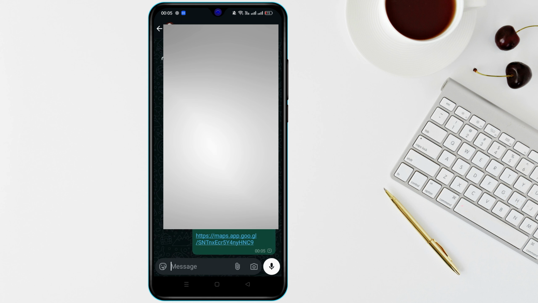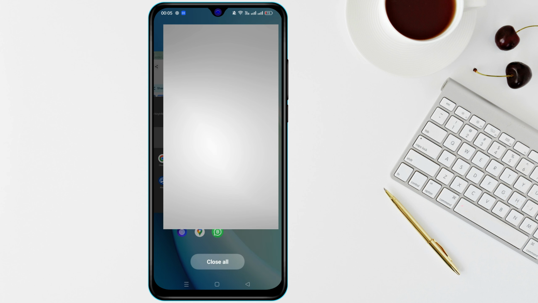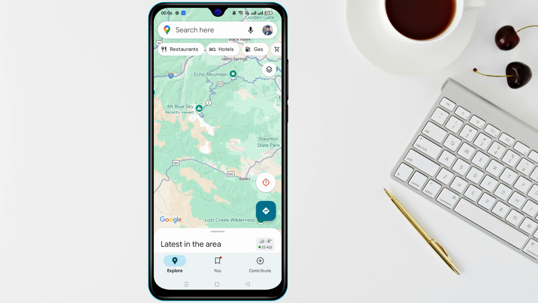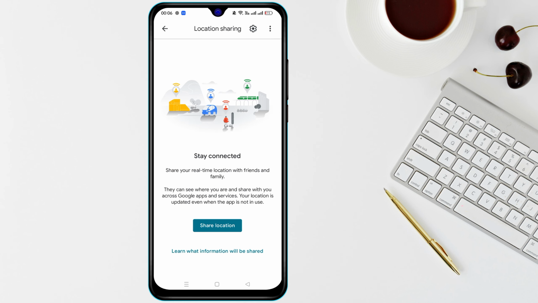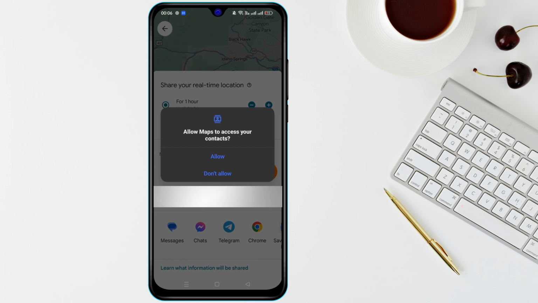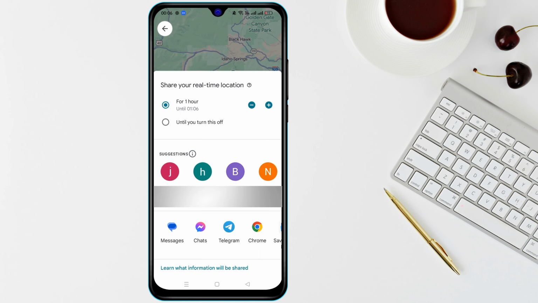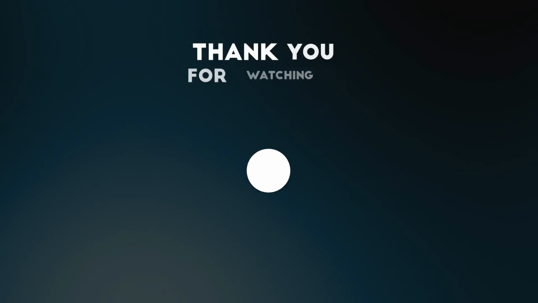If you are sharing your real time location, tap on your profile icon in the Google Maps. Go to location sharing and set the duration you would like to share. Then send the live tracking link using the app of your choice.